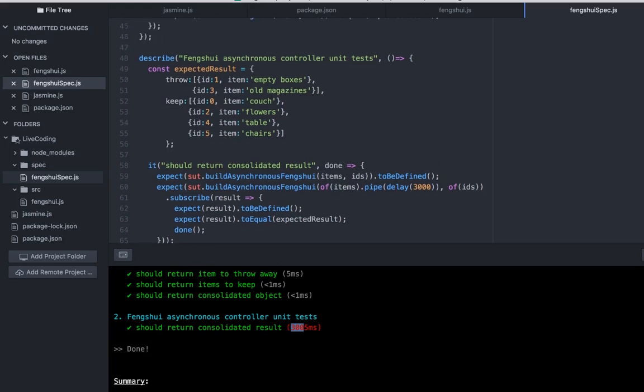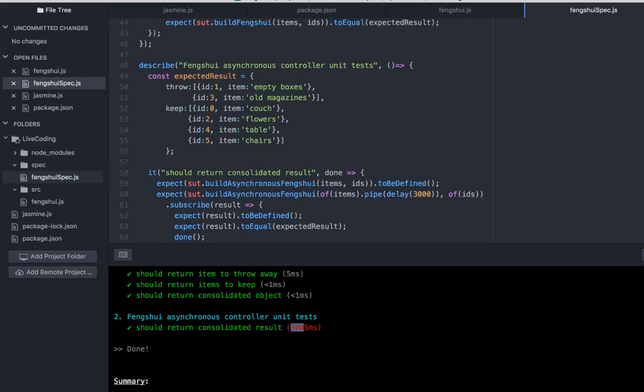We have seen how we can consolidate two arrays of different types. One is objects, the other is only IDs pointing to the objects. I hope the live coding session has been good, and do not hesitate to interact in any way.